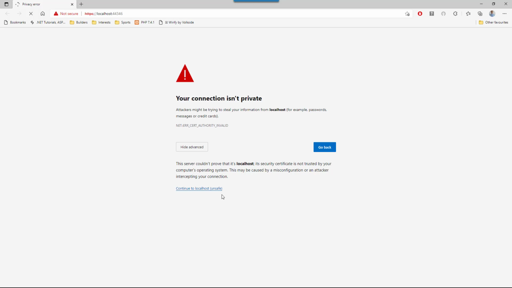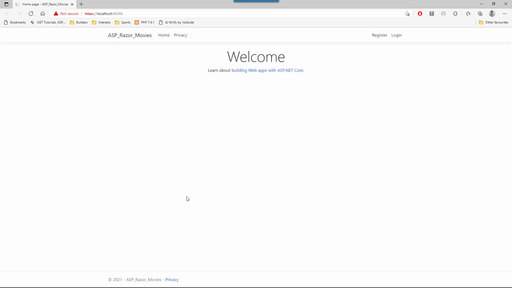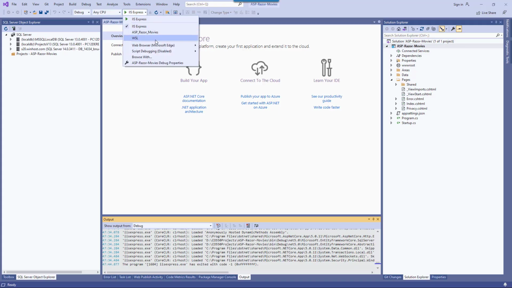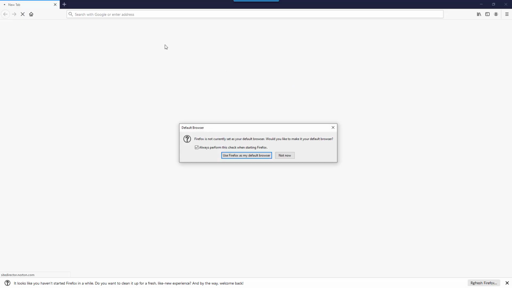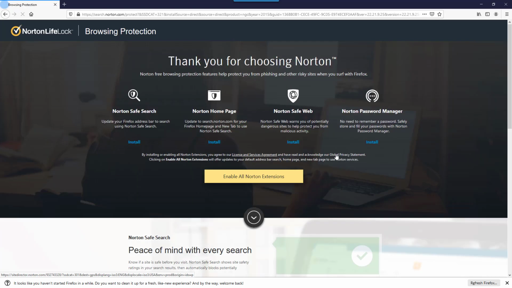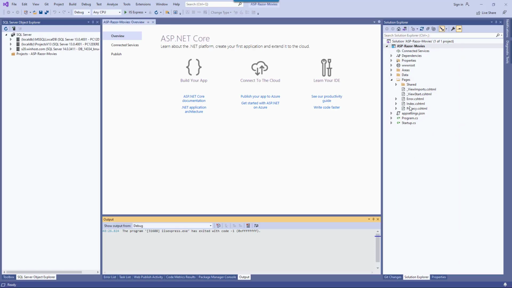Can we continue with unsafe? Yes, so that's even worse. It doesn't offer us a certificate and says it's insecure. Finally, I've got Firefox. Not going to make it my default browser. Oh, don't want Norton, thank you. I want my output. That didn't work very well.